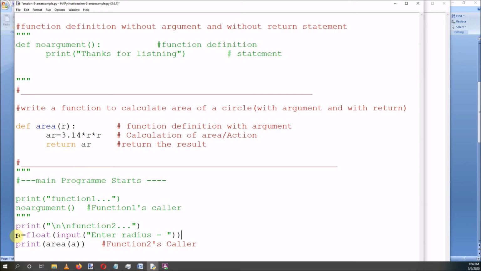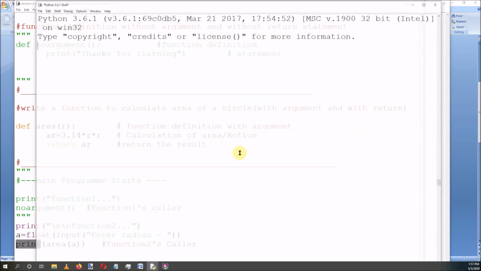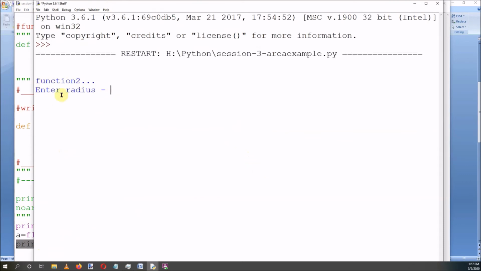Now see here, A is getting the value from the user. Now during the call, you are calling area of A, passing this value, and the print statement will print the result of this returned value. So area of A will execute this body, and as return is returning the result to area, if I do print area of A, then the AR result will be printed on the screen. Now execute this part and see the result it is printing here. It is asking for the radius.